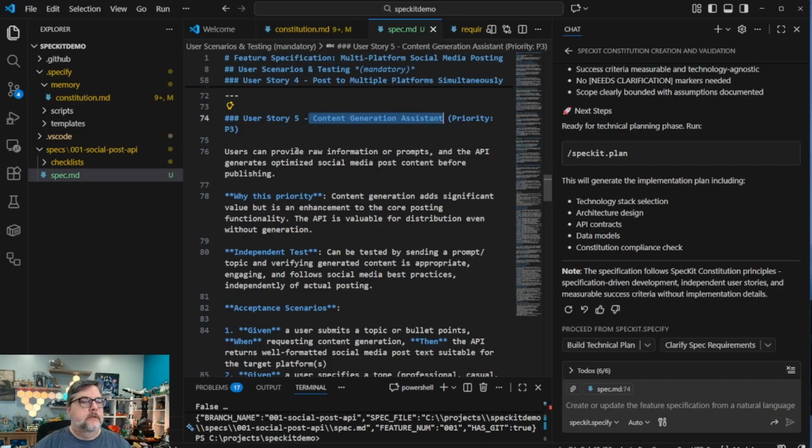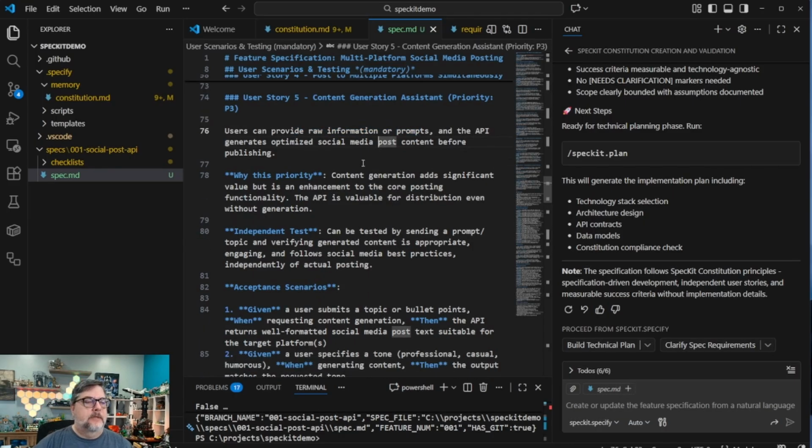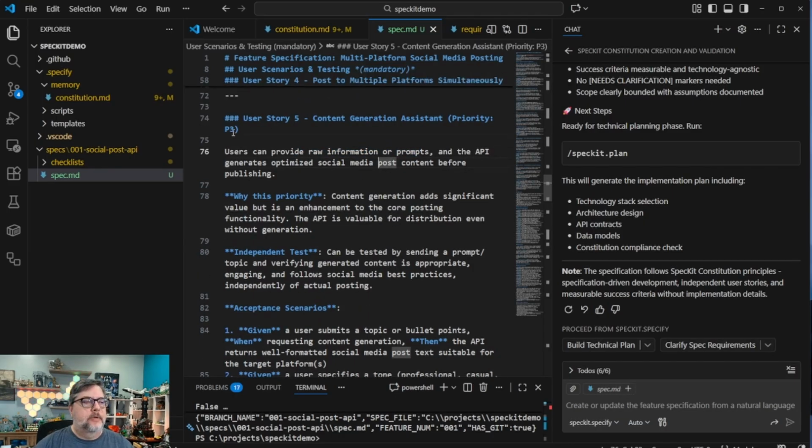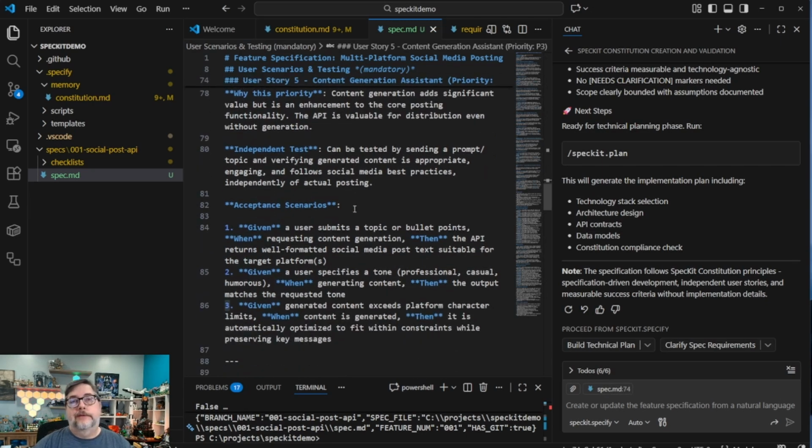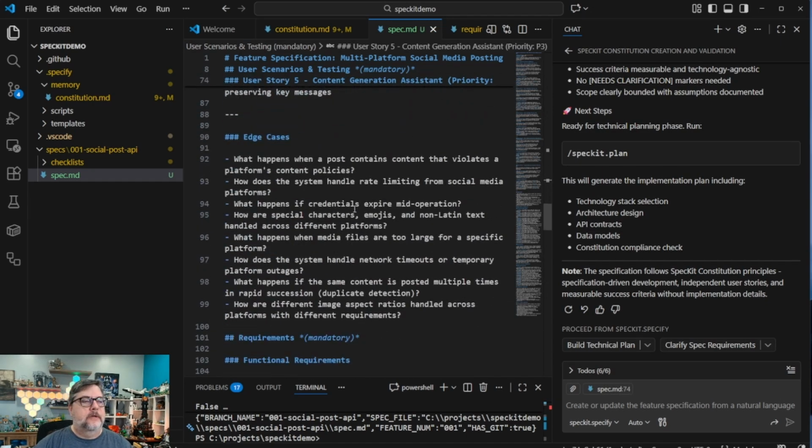Content generation assistant. That's something I might not want to do, and it puts it in here as a P3 priority. So, do I want AI to generate prompts or to generate posts for me?